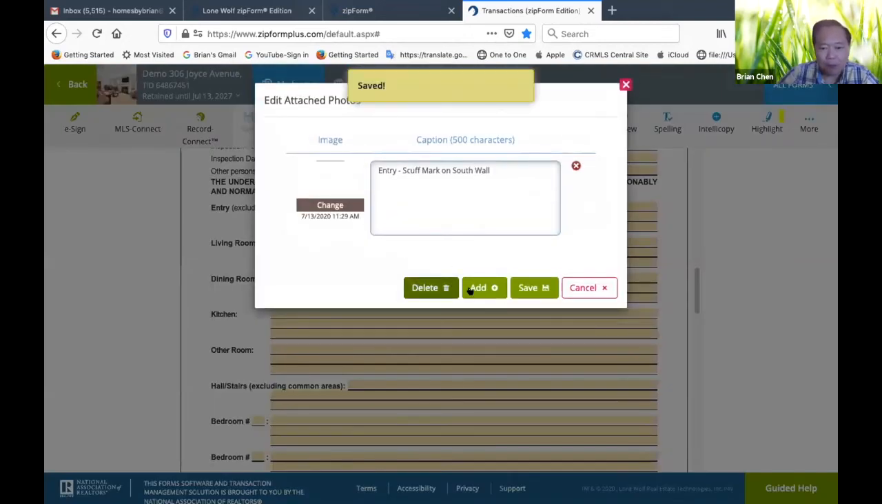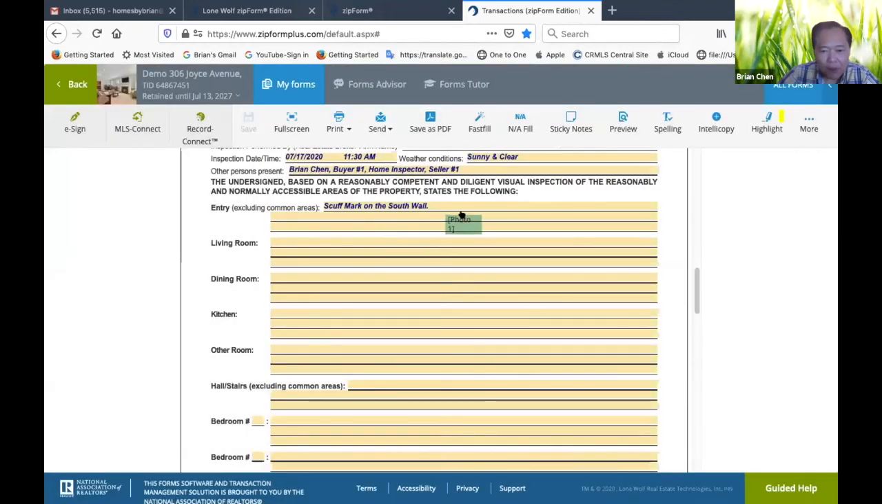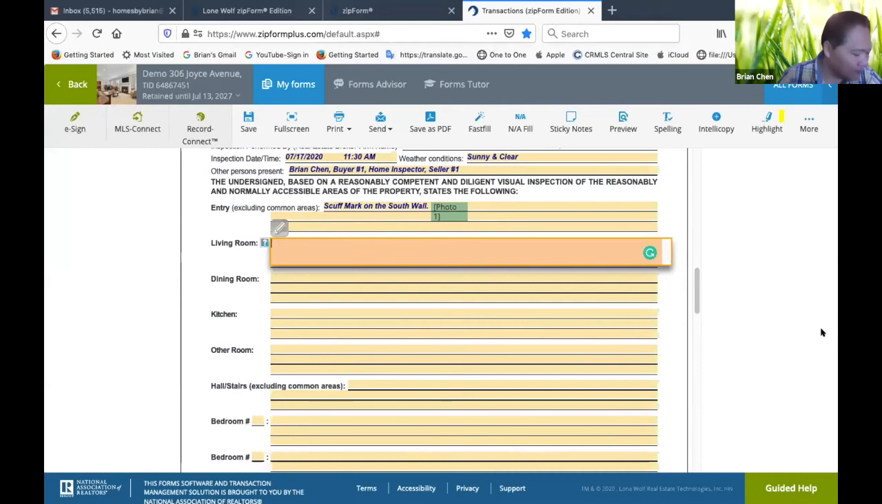Some people like to put it right here. That's fine. You can put it anywhere as long as you are in the entry box, okay? So whichever is to your preference. And the living room, I have 2 problems in the living room, okay?